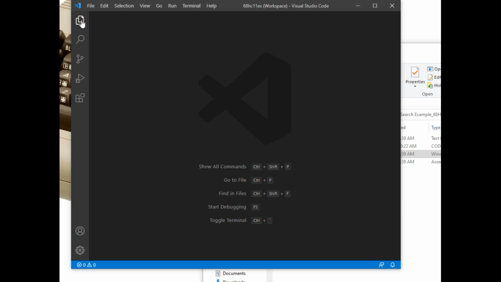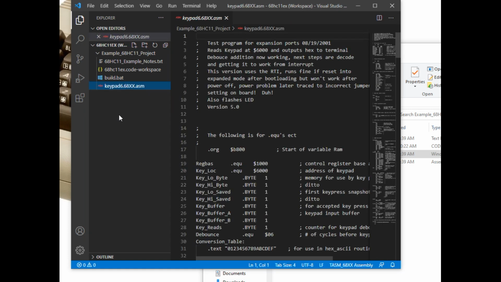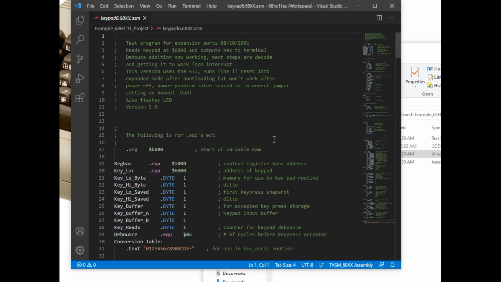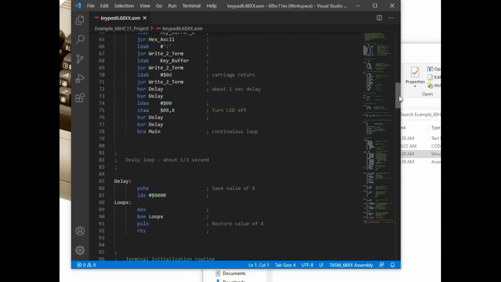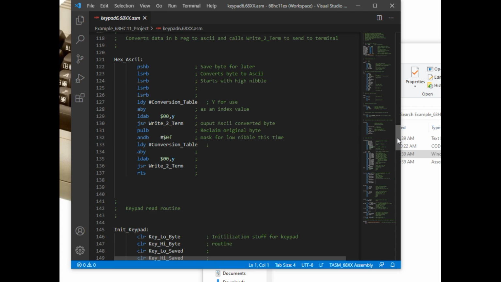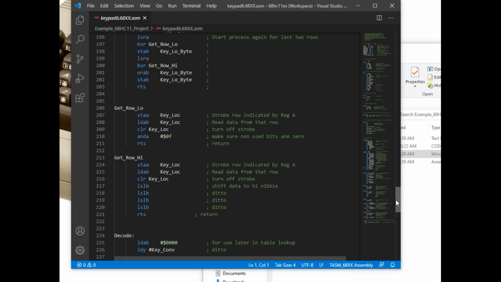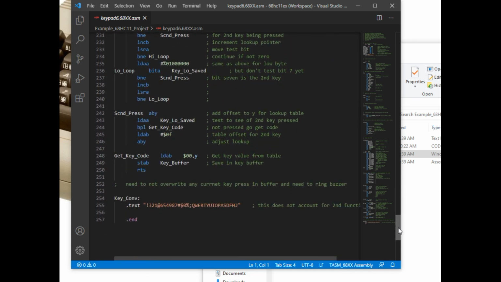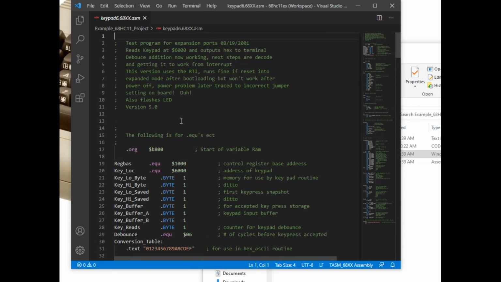With all that taken care of, you go up and click on your workspace tab here. It'll show you everything that is in that workspace, and we can open up our assembly file, as simple as that. And this is the whole program. And as I recall, all this program did was test out a keypad and LCD combination I had hooked up to a little 68HC11 development board. And all I really had to do to convert this from the Motorola assembler format to TASM was change all the comments to a semicolon.